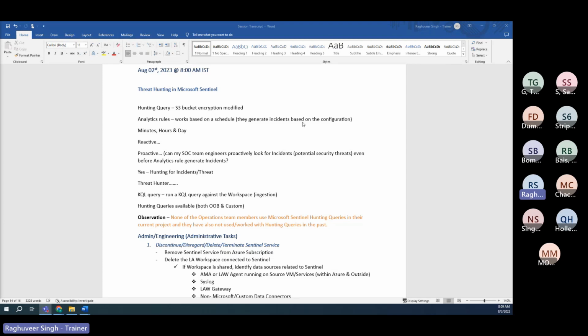So there is no one-time deployment where you forget about it and then bring this tool into operations. No, that is not how it happens. It is a continuous optimization that you will continue to do. So we will have hunting queries, we will have analytics rules. So we talked about hunting queries.